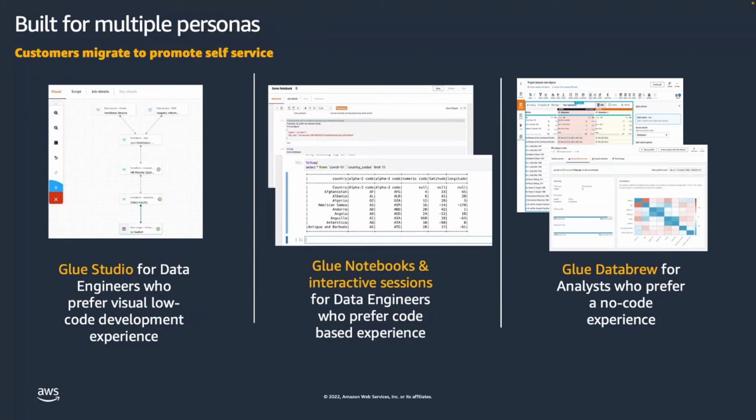And Glue DataBrew is the tool for a no-code experience for data analysts, where you can point and click various options, around 350 plus transformations that are out there, which you can point and click and do all the data prep activities, and each one of those steps that you are doing gets recorded as a recipe. Let's get right into the demo.